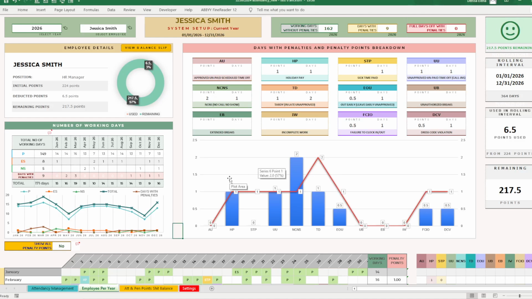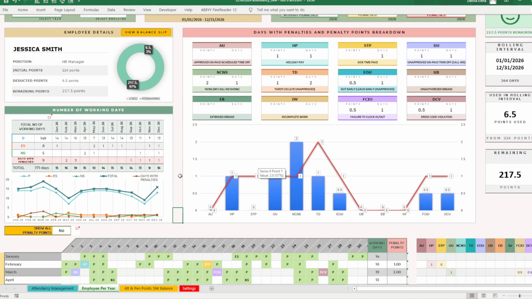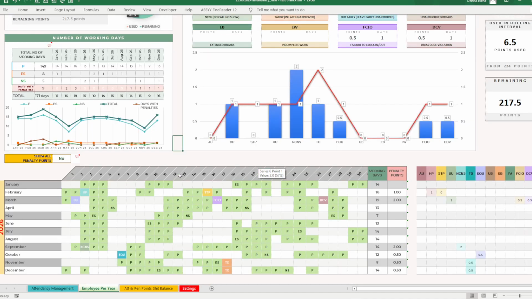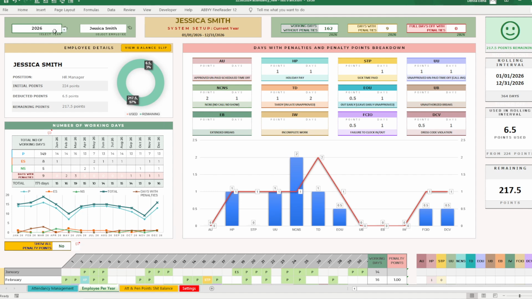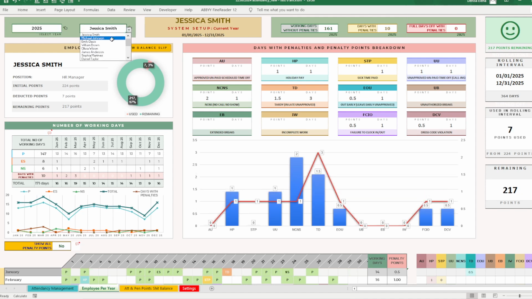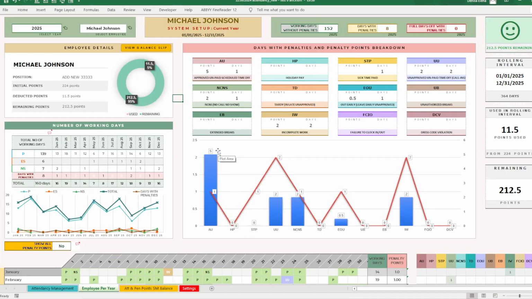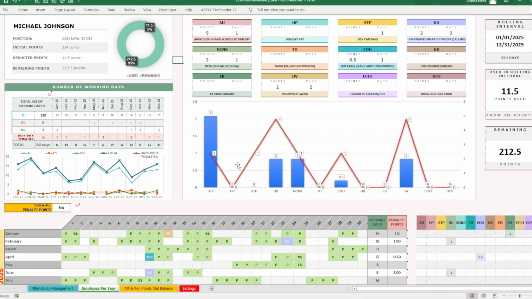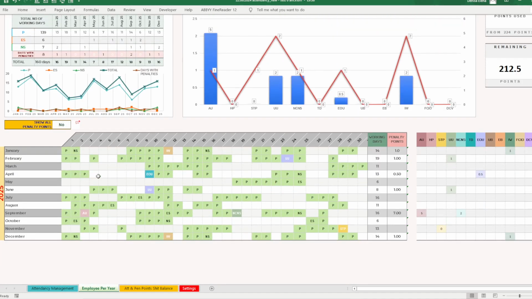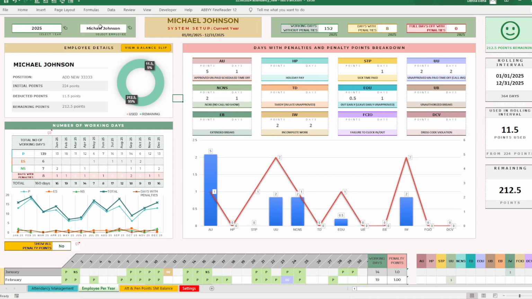Hi again. In this video I'm going to present you the employee per year tab from this attendance planner with a penalty point system included. What you have to do here, basically you don't have to do anything, just select the year from here and the employee, and everything will be presented to you completely dynamic, both as numeric data and visualized with a nice graphic chart and a fully dynamic calendar for the selected employee.